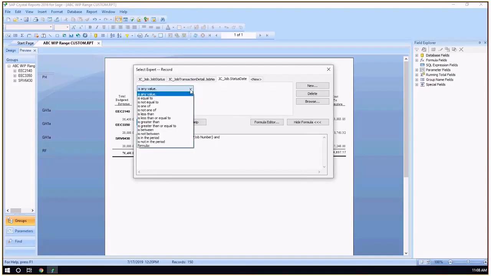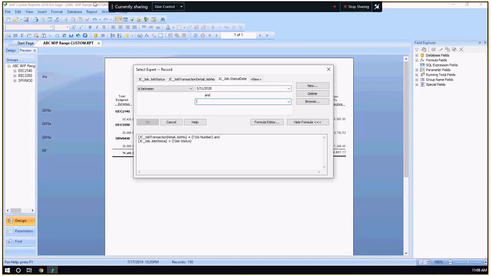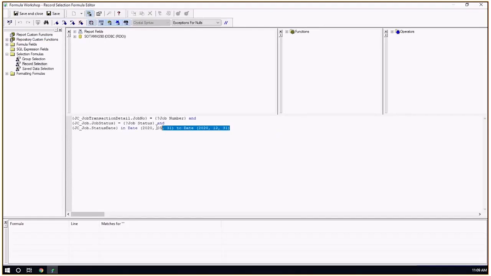And then here is where I would put in what I'm trying to find in that syntax for the formula that I'm creating. So let's say it's going to be a date range. I'm going to select "is between", and then here I would put in my date range. I'm just going to put in some dummy data here. So there it is, and then I would just click Tab and then open up my formula editor. And there I have the syntax that I need for a date range.